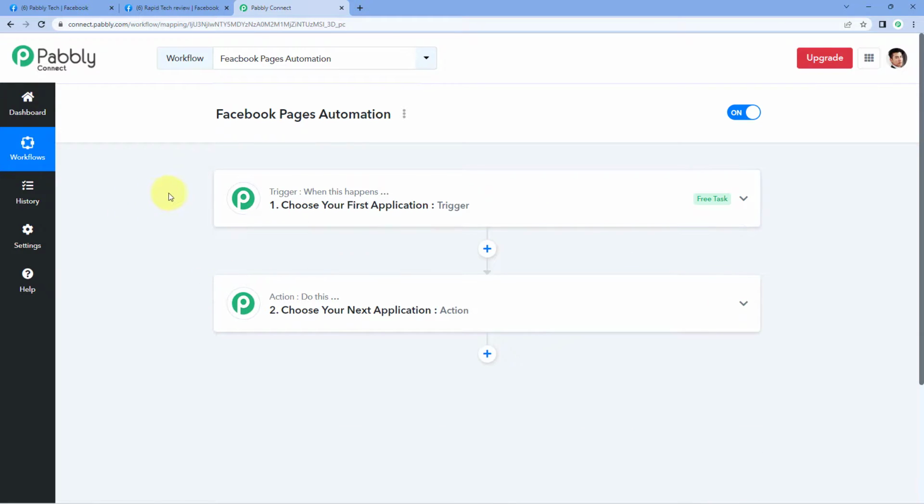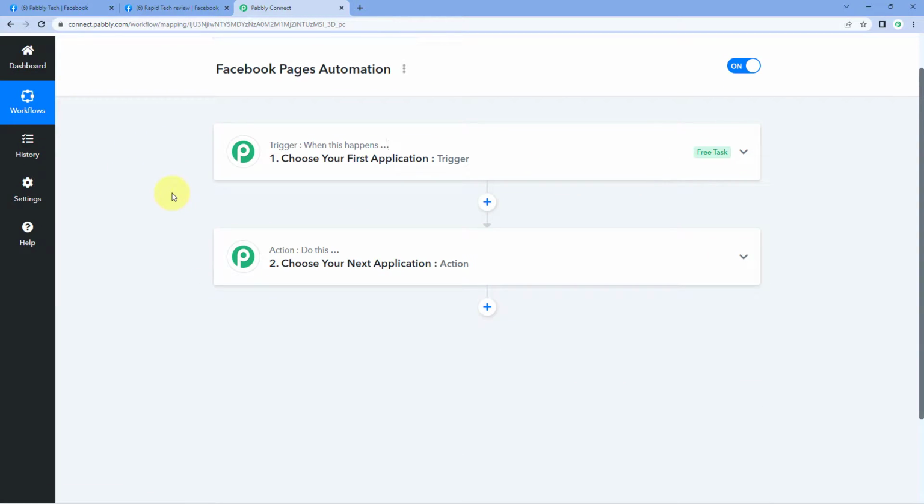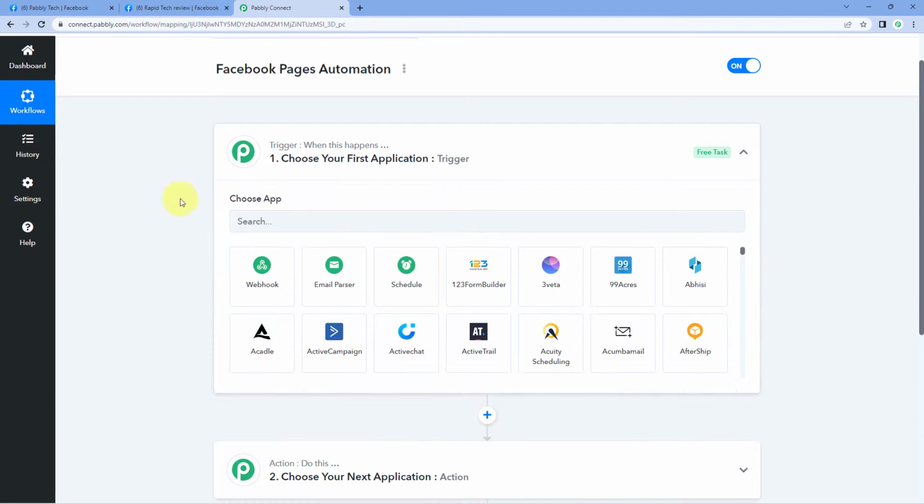Now we can see that our workflow is open over here. In this workflow, we have two different windows. The first one is the trigger window and the second one is the action window. Triggers and actions are basically those two concepts, those two principles on which this whole automation works, where the trigger says when this happens and the action says do this. So let's begin with our trigger window.